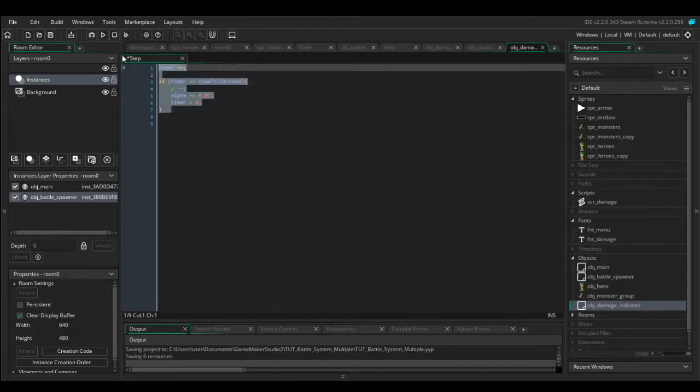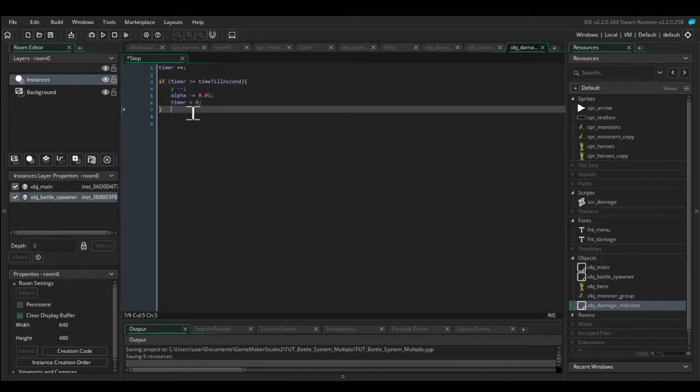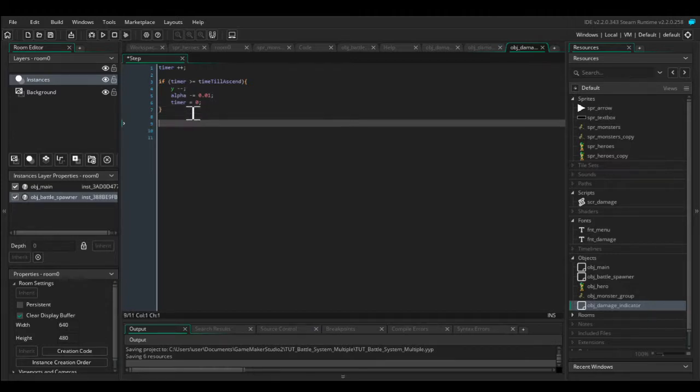This is basically the same as using an alarm, but for me, I feel like it's easier to see and I've got more control. And then we want to say if alpha is less than or equal to 0, instance destroy.